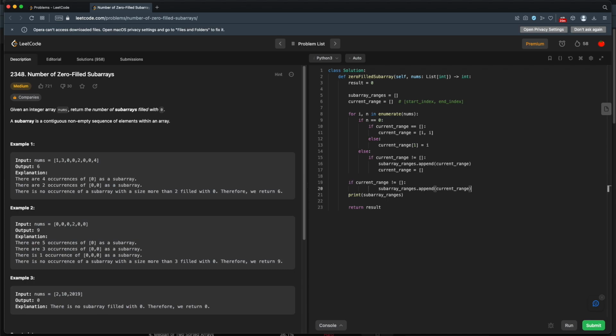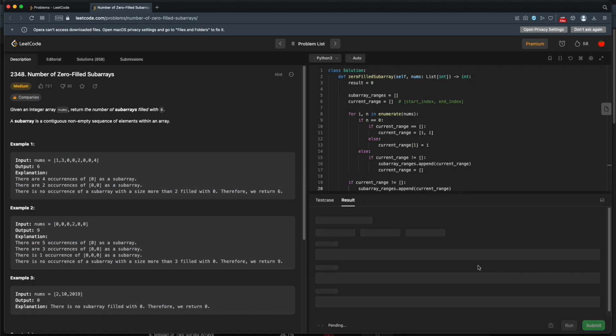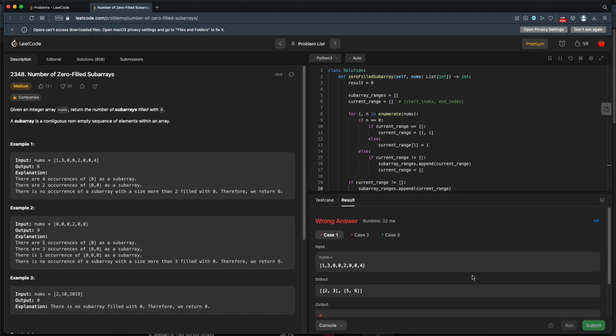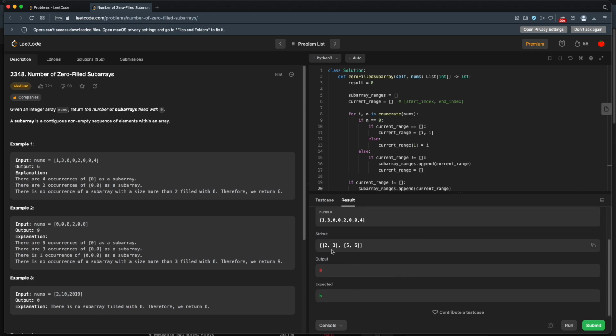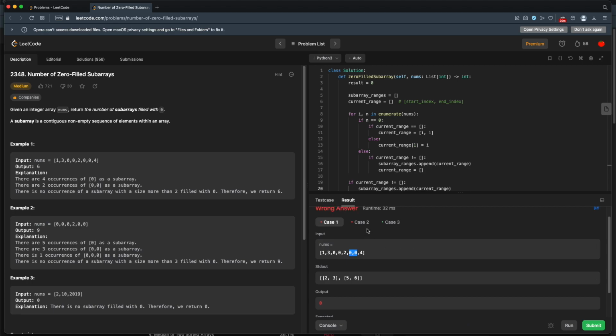Once we're out of our for loop, we still might have a valid subarray. Okay, let's just run this. We won't have the right answer, but we can see whether or not we're finding the right subarrays here. So we have 2 to 3. Let's see, 0, 1, 2, 3. That works. And 5 to 6. So this is 4, 5, 6. Okay, seems to be working with that one.